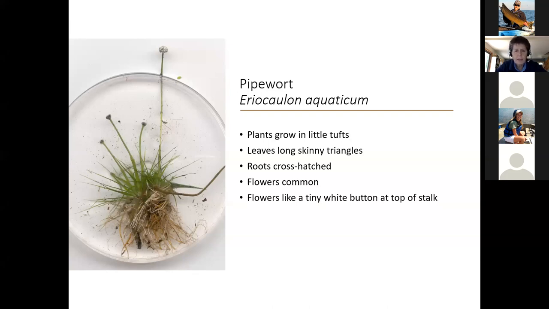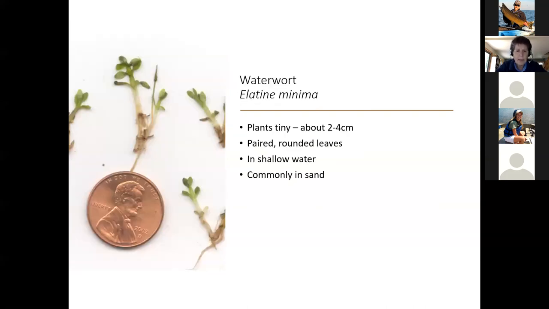They must have been underwater, but one of them that is going out the furthest has a little white button at the tip. And that's the flower, and it's very distinctive. And this plant is usually growing pretty close to shore in pretty shallow water, and you will often see it flowering, especially by midsummer.